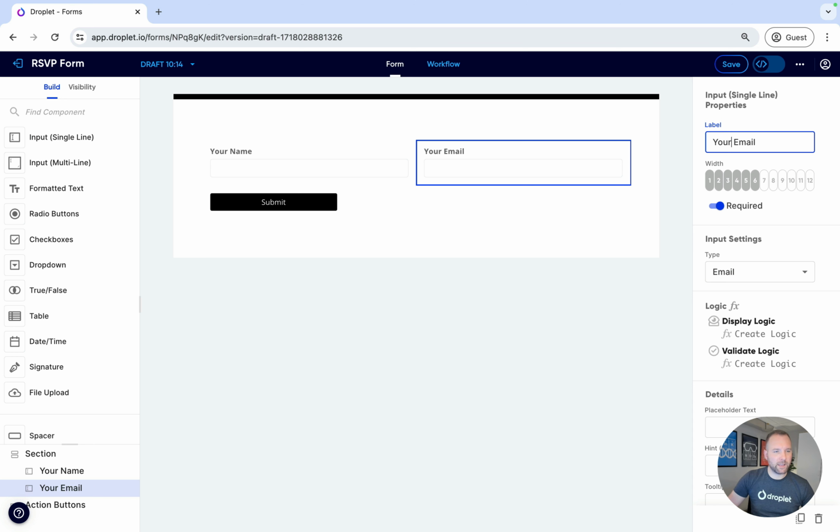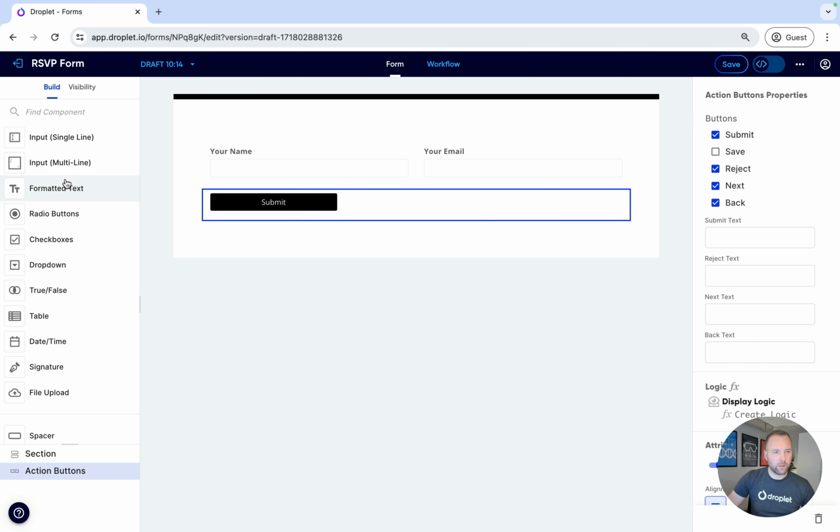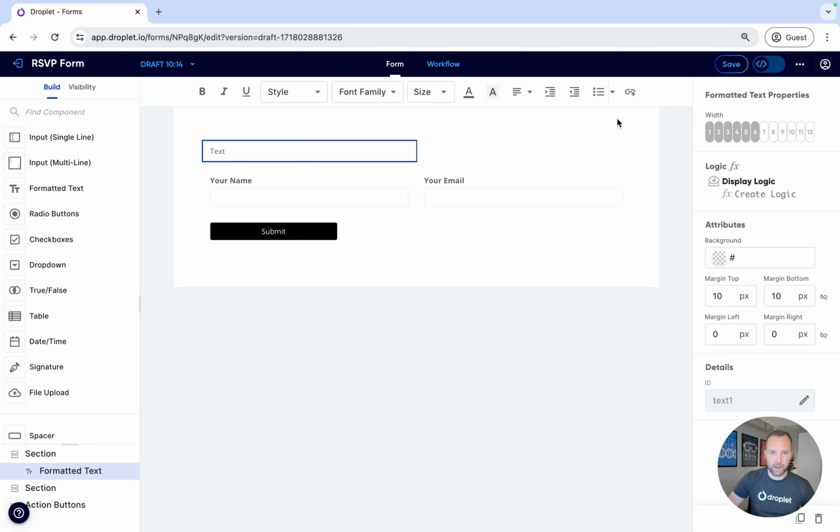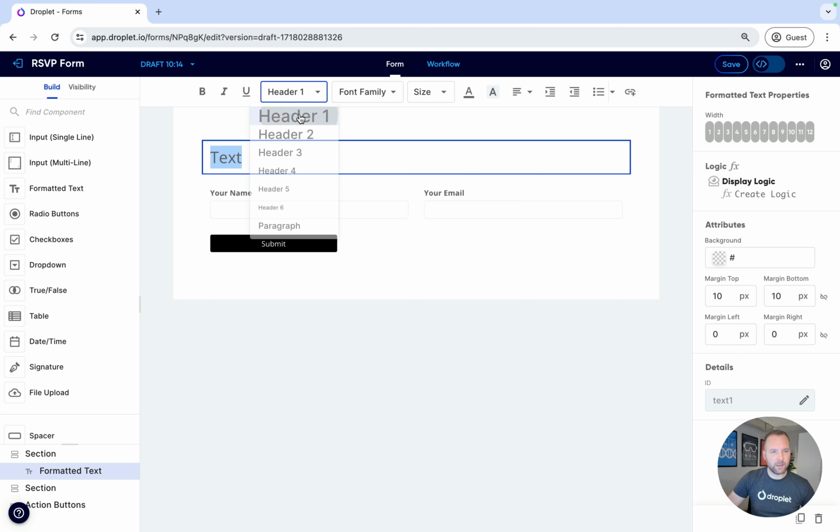Next, maybe it makes sense to add a title to our form. So I'll click the formatted text component and just drag it right onto the canvas. I could set it to be a column width of 12. For a title, 12 makes sense. I'm also going to make this a header, and I'll center it and call it RSVP form.